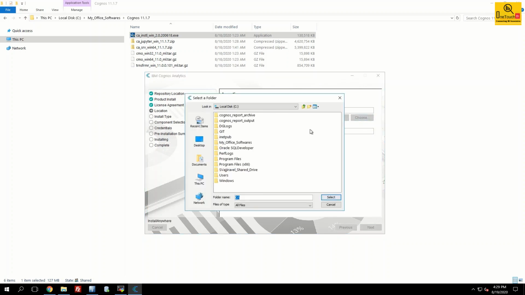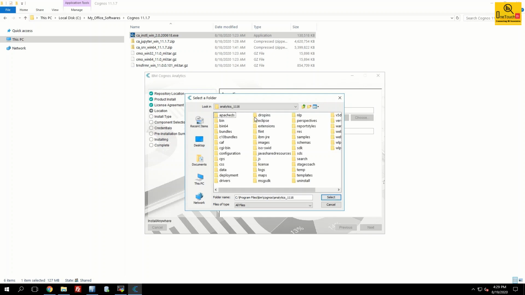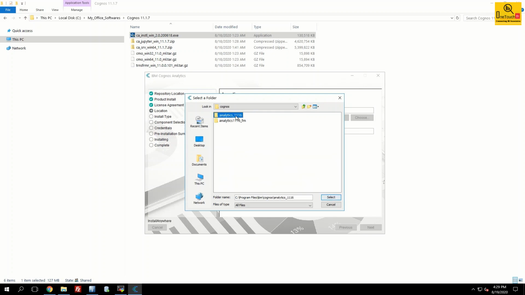Click on Choose. It's under C:\Program Files, IBM, Cognos, and for my Cognos 11.1.7 the home path should be the same as the previous one, so I'm going to retain the same folder. If you want to rename, rename it right away, because after installation, renaming is a long process. So let me rename it; I want to make it 11.1.7. And I'm choosing the same folder now. Nothing else to do. Click on Select.